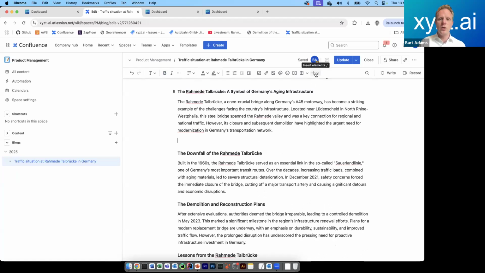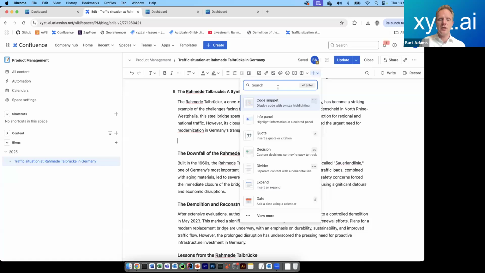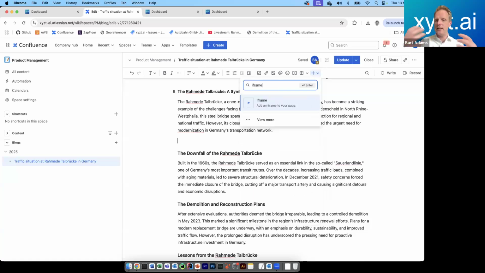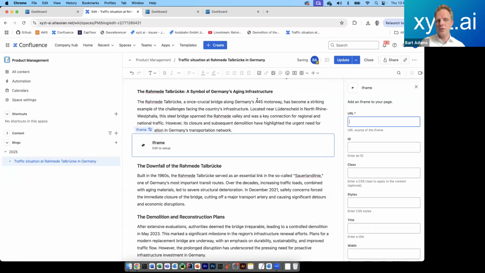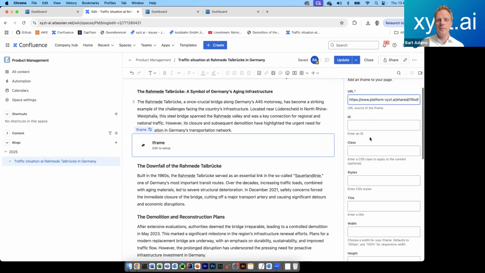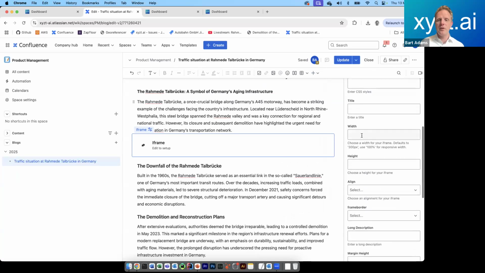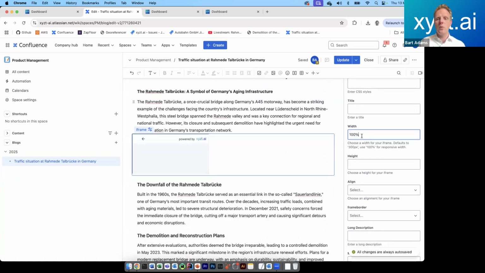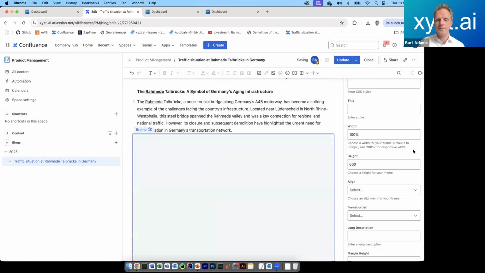So here in this tool, I can just add an iframe, which is an internal frame, which is used, as I explained also for the YouTube video, to place another website into another place. And here I can just use the URL from the XYZT platform. If I go to the beginning, you see it's just that URL. And then you have a lot of configuration. I'm just going to put it to 100% width and 600 pixels tall.